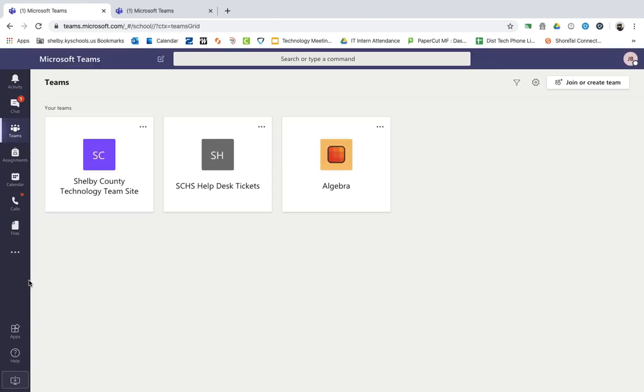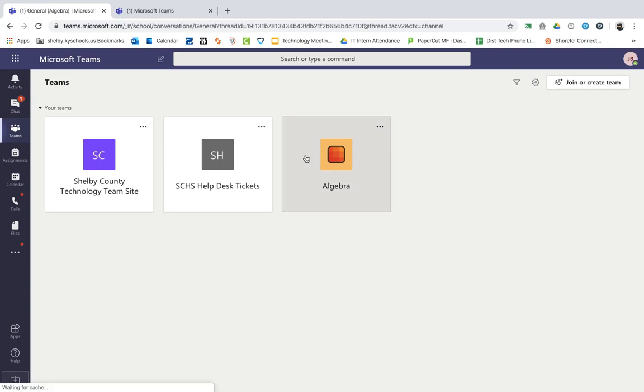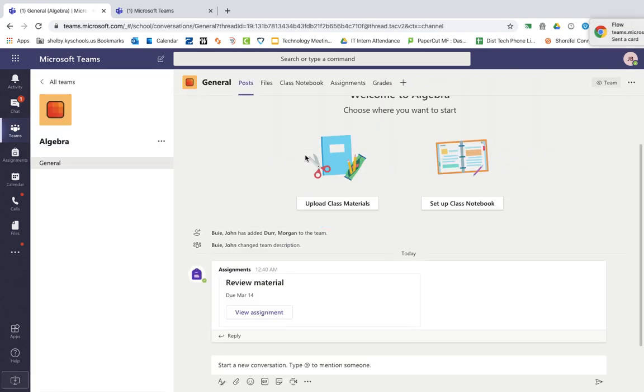Sign in if instructed. Once Teams is open, to the left you will see different icons. Click on the Teams icon. Here you will find different teams that teachers have enrolled you into. Click on your designated team. Here you will find class materials and other instructions such as assignments and class notes.